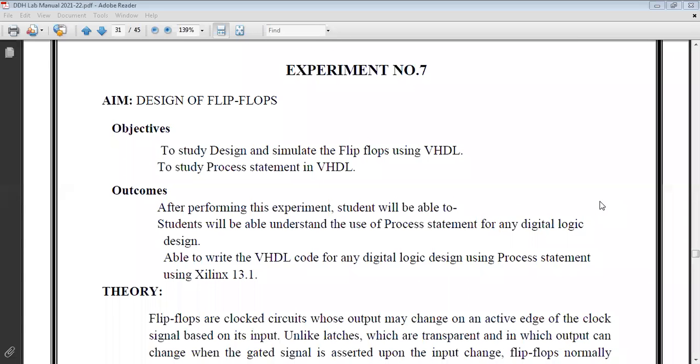Now, in the last lecture, what we have seen is the VHDL design for the combinational logics, right? So now we are going to start with the VHDL designs for the sequential logics. I hope you have clarity in your mind about what is combinational logic and what is sequential logic, right? You are clear with this. Now, we will start with the first design, that is the flip-flop.